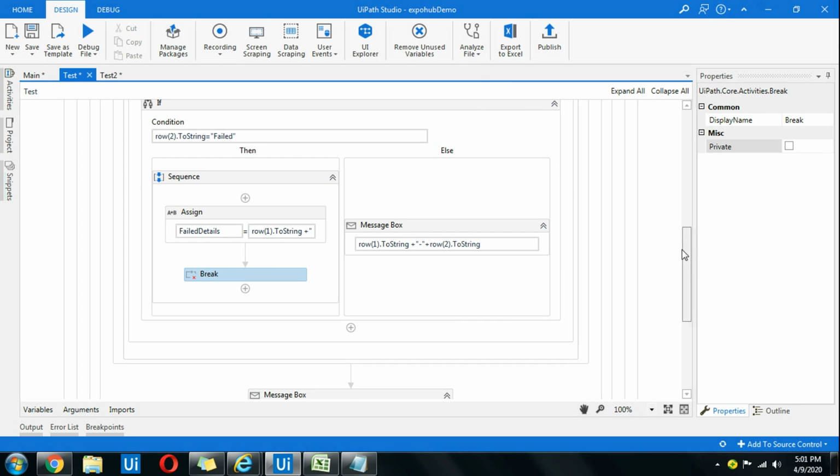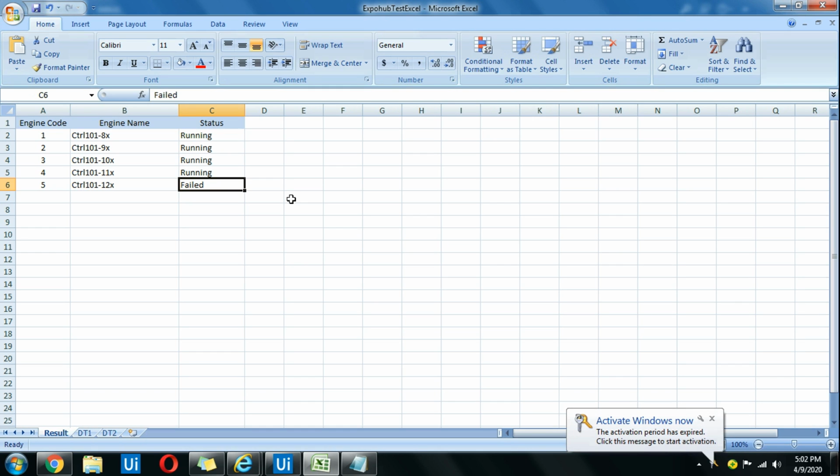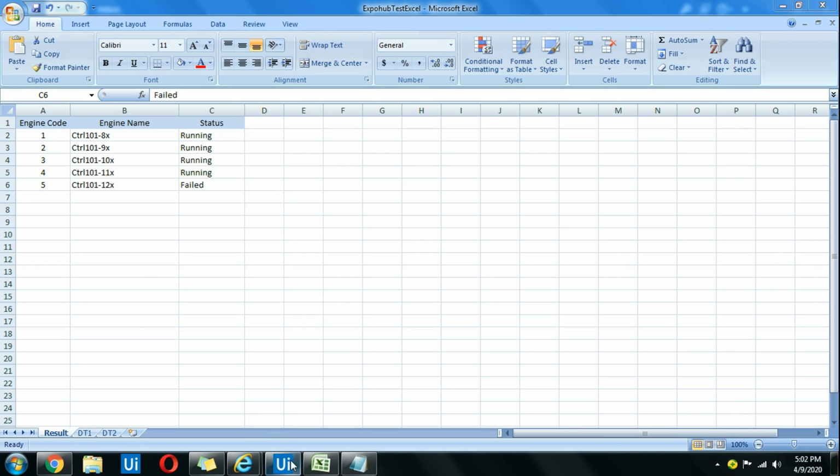Let me show you something. To understand this example quite well, I have created an Excel file which has details. Basically it has the engine code and the engine names which are running and their status, whether it is running or failed. When an engine fails, that becomes a priority one task for the engineer to go and fix, isn't it? That is a priority one task in a manufacturing company. So how do you utilize a bot in that, and how do you utilize a break activity? A nice example to fit in. Let's see how it works.